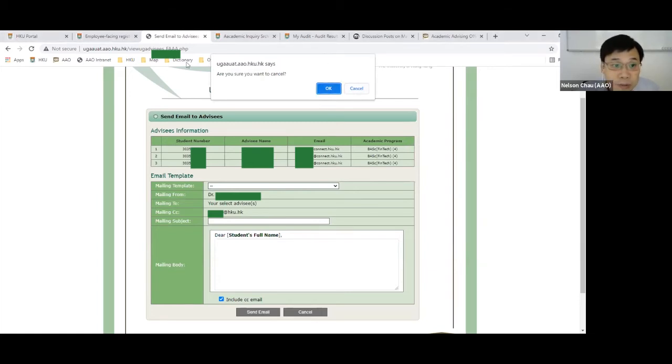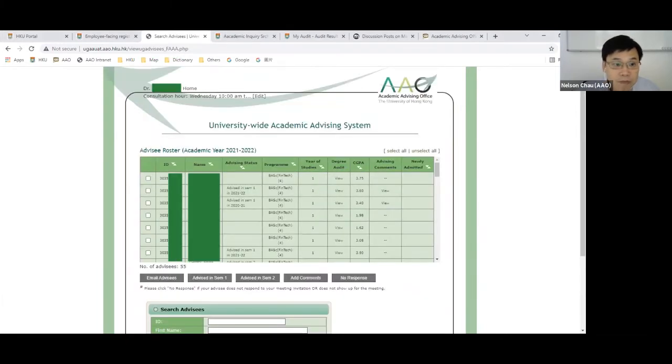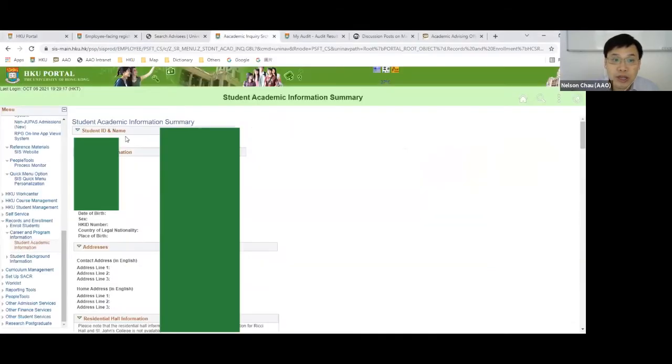Okay, so let me move out and go back to the advisory roster. Now, after that, say, for example, one of them actually approaches you, and like Matt just mentioned, wants to meet with you and discuss his or her problems. Before the meeting, you will want to get some background information on the student, at least know something about the student before you meet them. I think it will help, right? So you can just click on the name of the student here, and it will direct you to an academic information summary of the student.